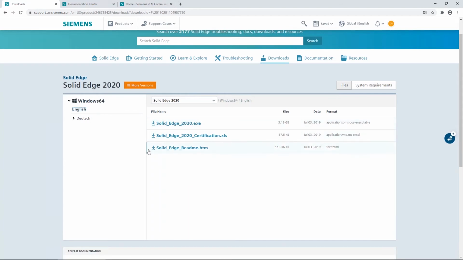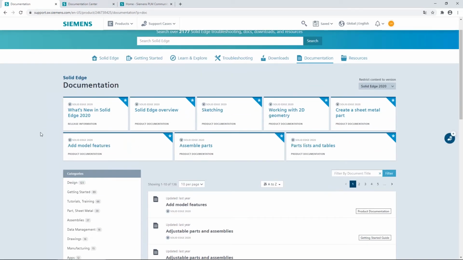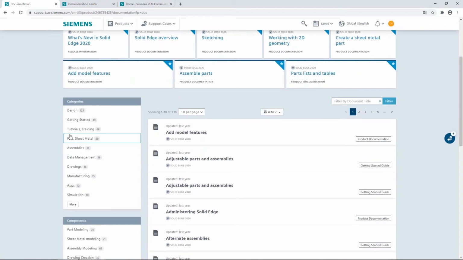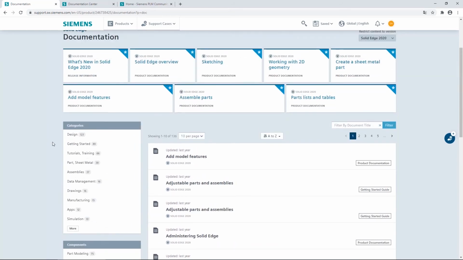Okay, let's see. So I talked about the old website, the new website. Now you will notice there's a documentation tab here. So over time, this new support portal is definitely going to be the all-in-one. So as you can see, this documentation tab has a ton of information, lots of links. You can even filter the version here in the top right. You have categories, components here on the left, so many different ways to filter down and get you the help you need.